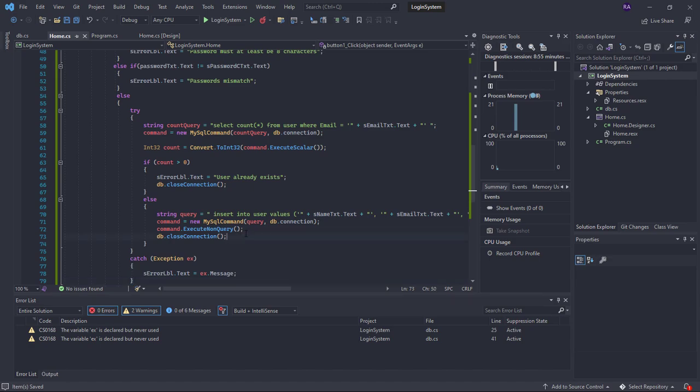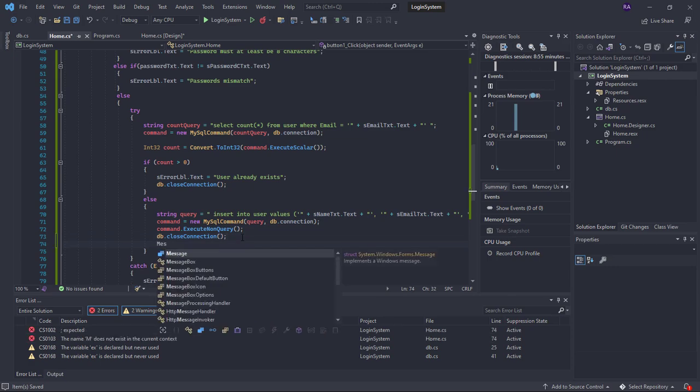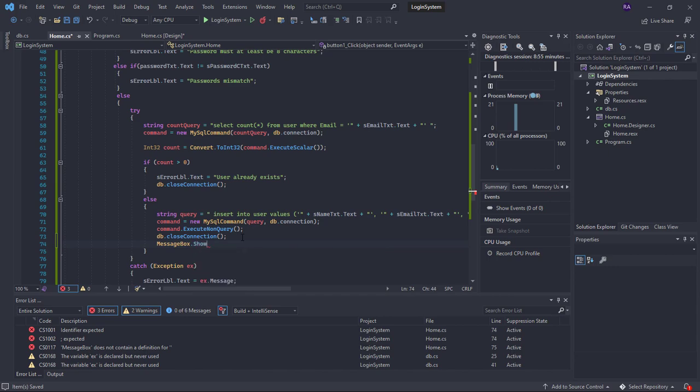Okay, so over here for now, let's just use message box to show that we've inserted something, or if we've inserted that user's details. So if you have a landing page, this is where you send the user to, or take the user to the landing page. So for now, we don't have anything like that, so let's go ahead and just do this. We say user created successfully.